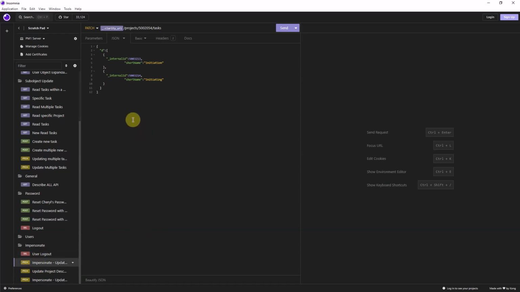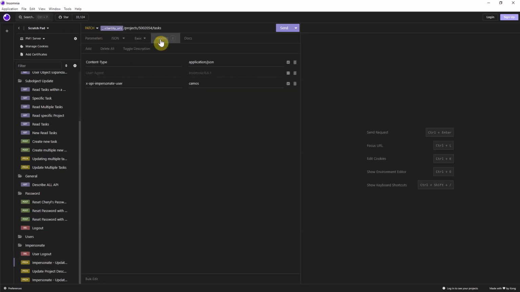the way the call would be made is you would run the call as admin, and in the header, you're going to pass this new header called X-API-Impersonate-User, and in there you will pass the username of the user that you want to impersonate as. Right, so this would be the header that needs to be passed.